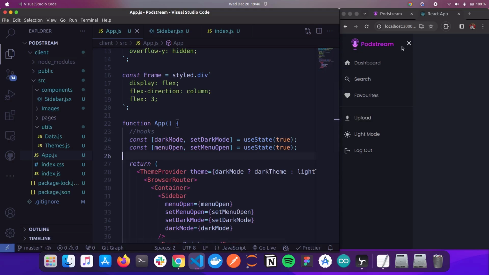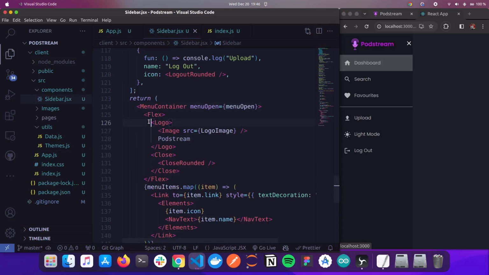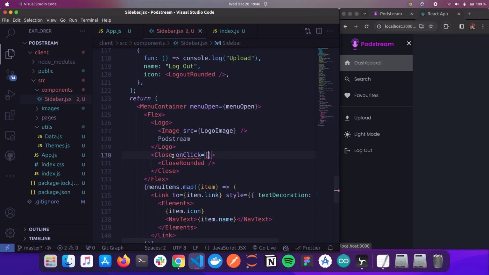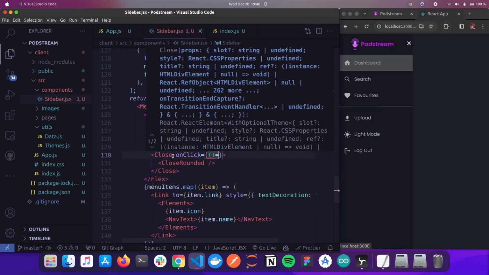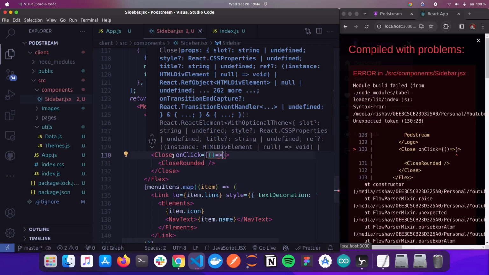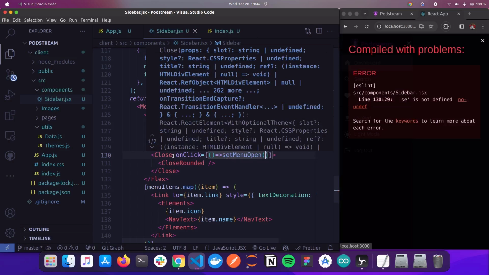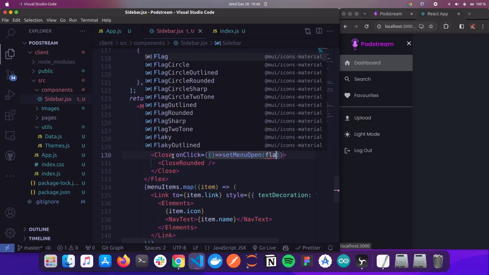So now I have to make this close button functional basically. Here is a close button, right? So I will simply add an onClick, and I will add an arrow function, and in this arrow function I will set the menu open to false, or you can say close.